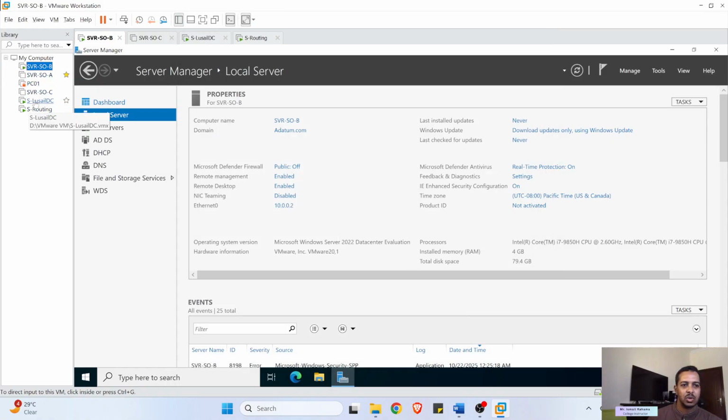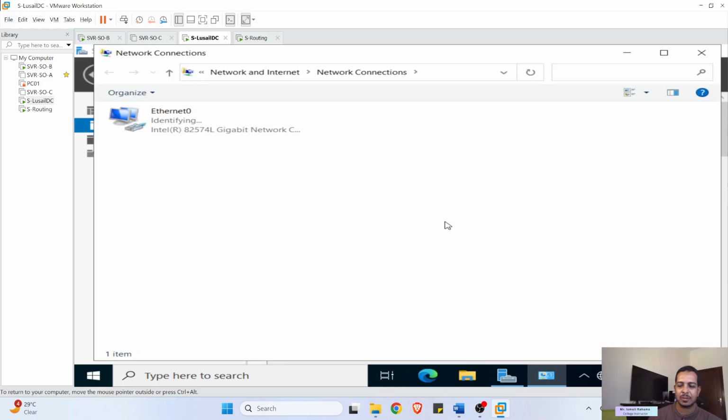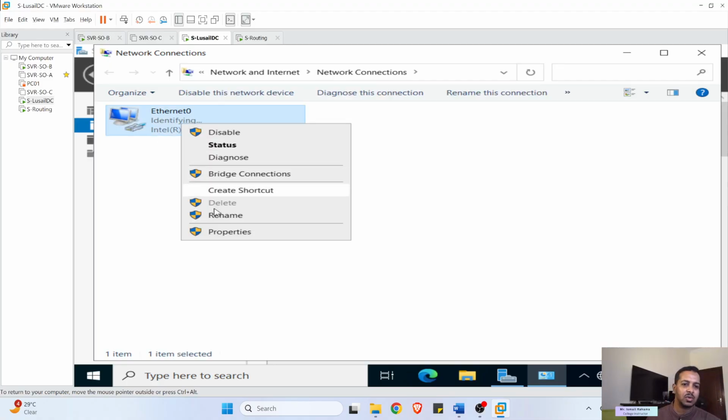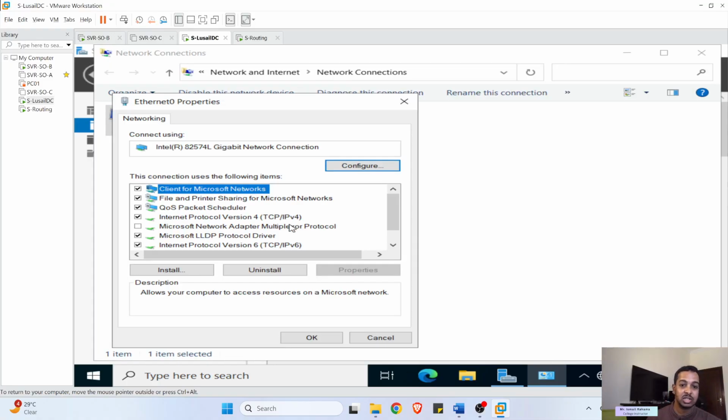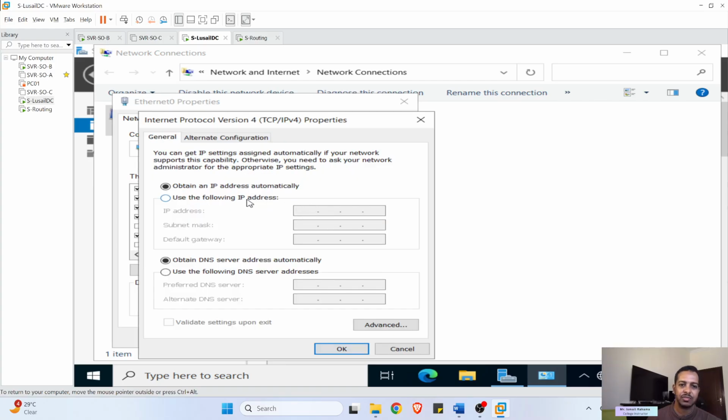Another one. So we're going back to this server, locale. We connect to the not connected here. We click Ethernet, click here. This is the quickest way. Right click on here, properties, and we're going to change TCP4. Remove please TCP IPv6. We don't need it. We don't need any conflict.